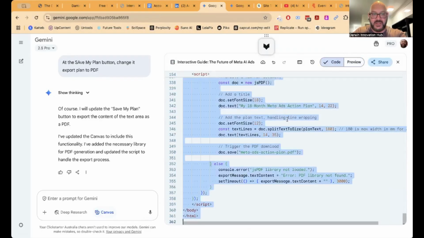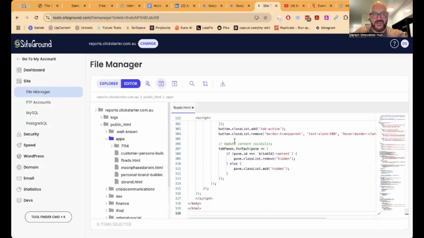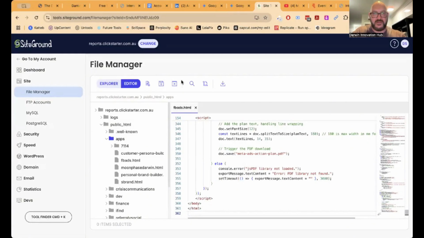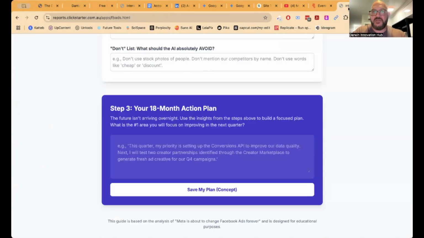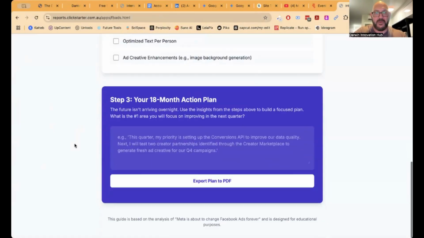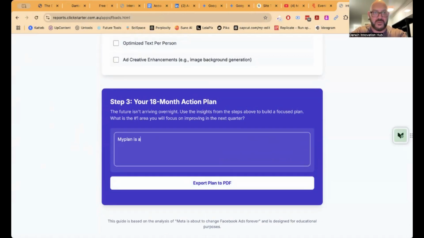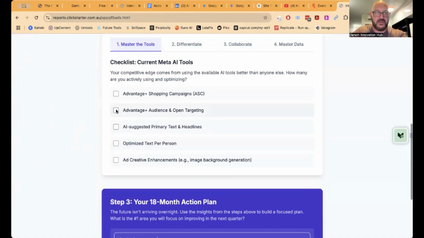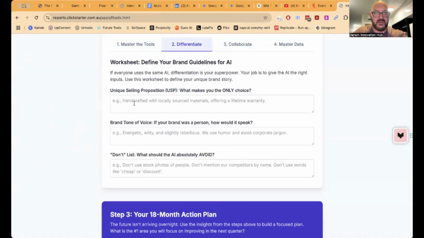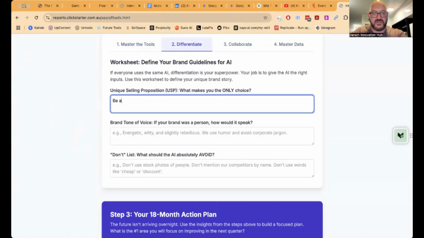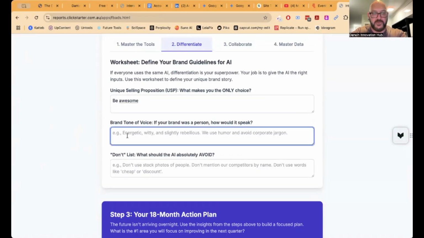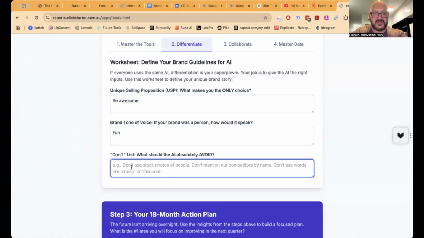So I'm going to take my code again, put it back into that website, right over the top of it and save. Let's refresh the page. And if I go down the bottom, export plan to PDF. And so I go, my plan is awesome. I'm going to differentiate by saying be awesome. Brand tone of voice, fun. Don't spell in American.